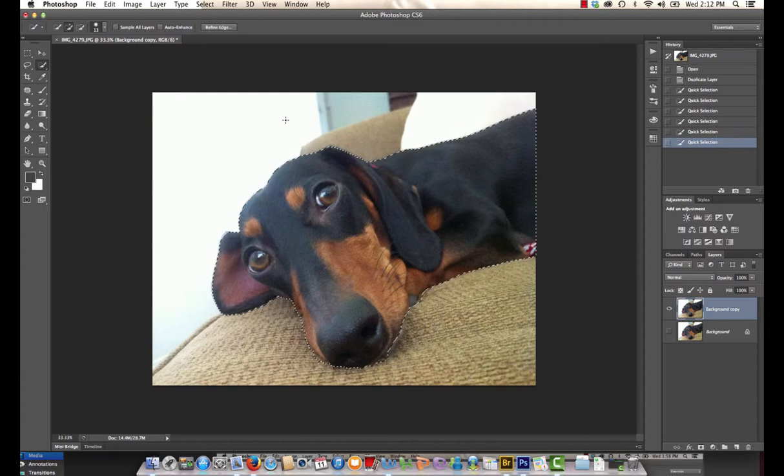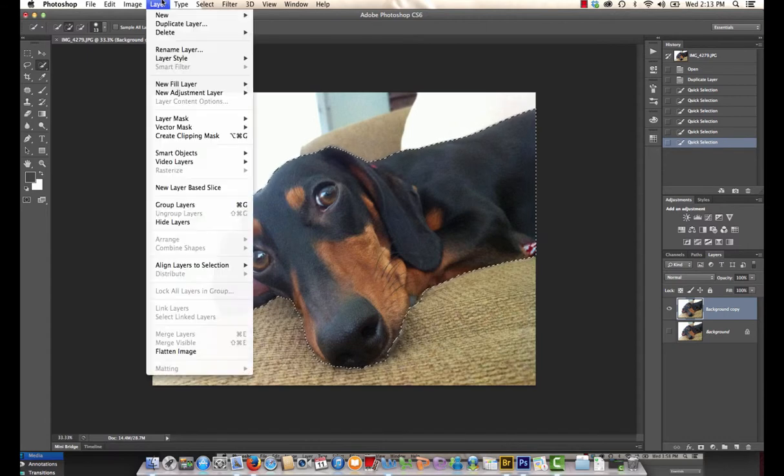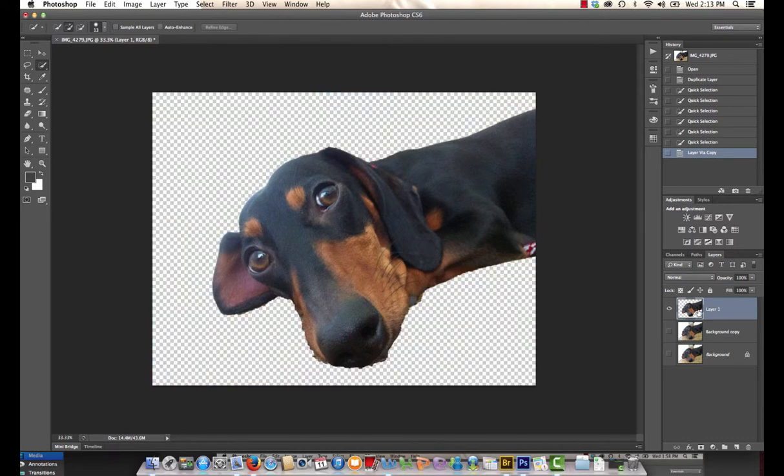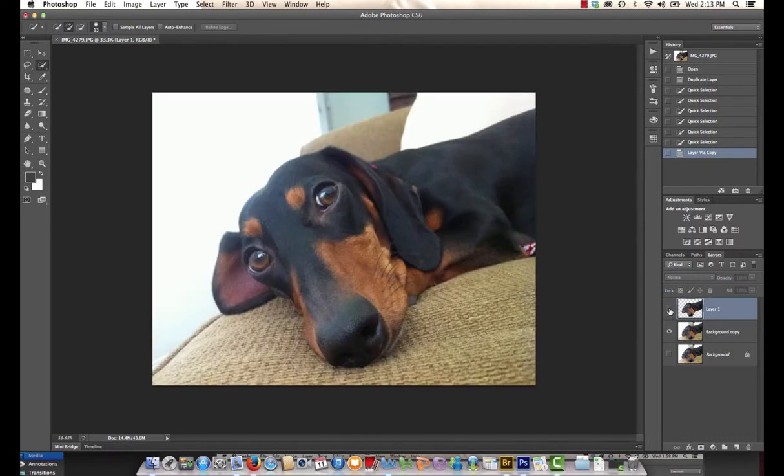For now, what I want to do is select this puppy and move him to a different layer all by himself. So these marching ants are a selection. All right? Anything inside of those marching ants is selected, and anything outside is not selected. So once I've got that, I can go to Layer, New Layer, via Copy or Cut. If I go to my Layers panel, you can see it copied him out of the background copy onto another layer.